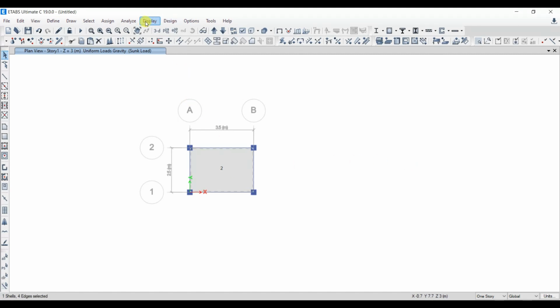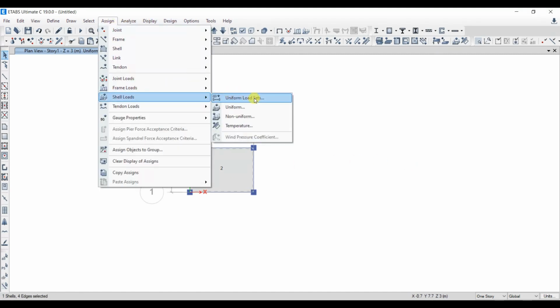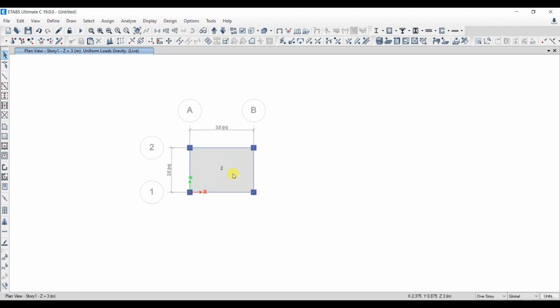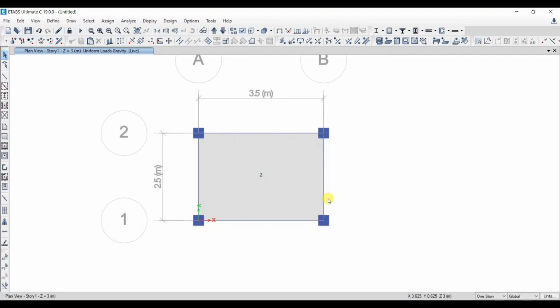Next, select this one, go to assign, shell load, uniform, select live load. This also add to existing load, because already we have added sunk load, floor finish load, and then now we have added the live load. That's all. Rest other dead weight and all ETABS calculate automatically. That's all about the load assignments.